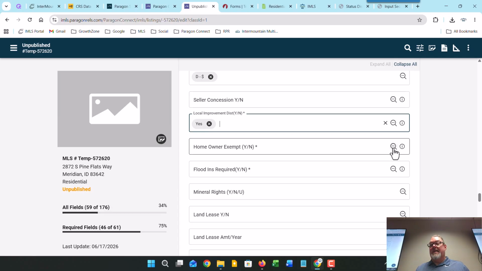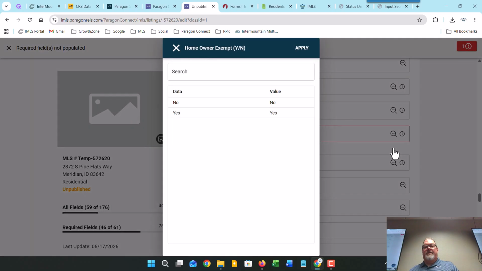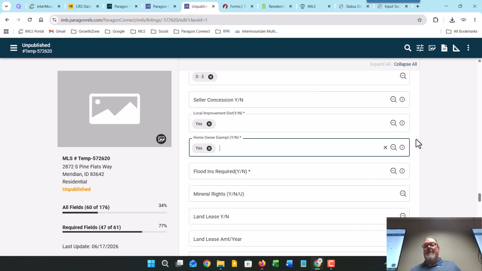Same thing with homeowner's exemption. That doesn't mean does it qualify for an exemption, because in Idaho we're easy. If it's your primary residence, it qualifies. What this means is do the taxes reflect an exemption?